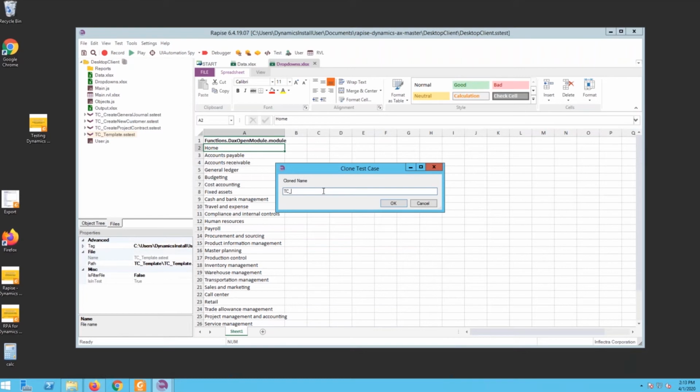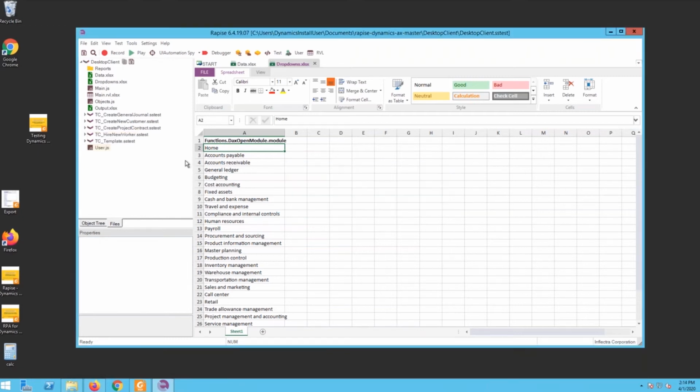And our test scenario will be, we'll hire new worker and hitting OK. And here is this test case in the files view. So I can now open this test in Rapise.